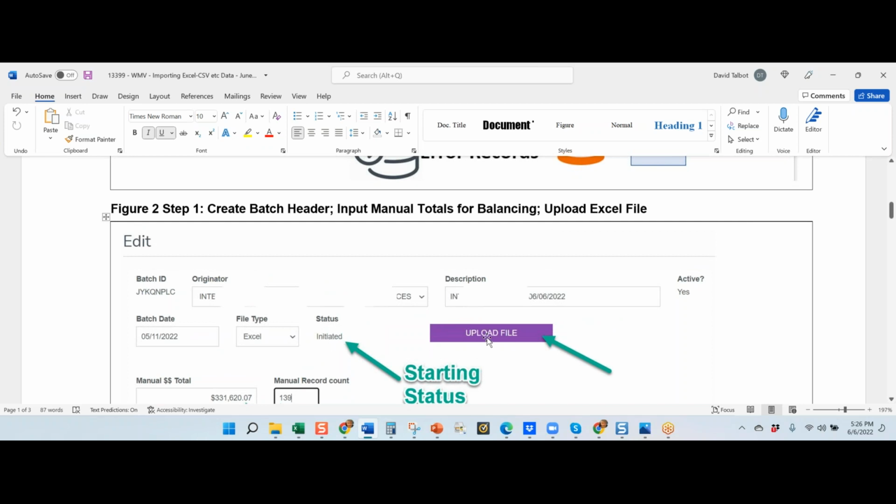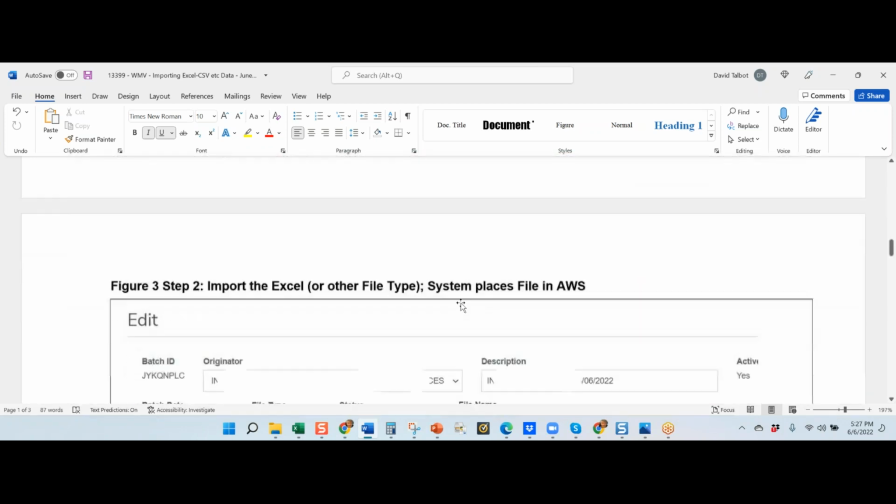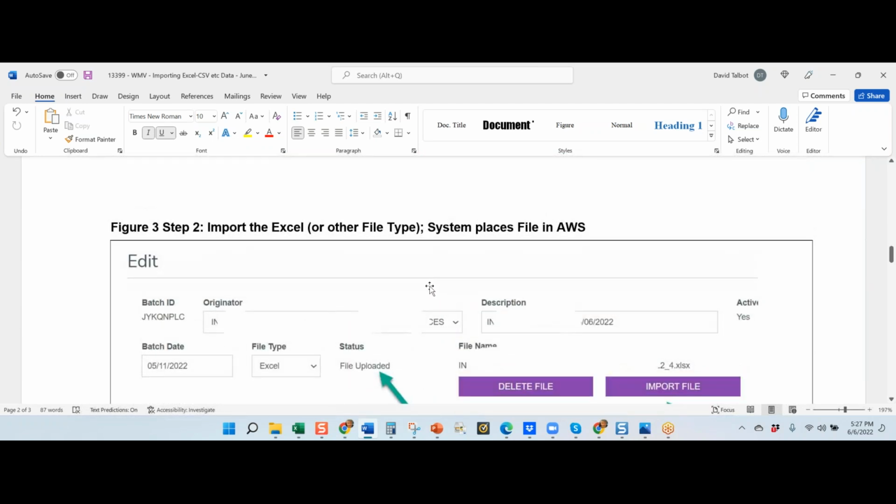Then we have a button to upload the file, and you upload the file and search for it on your hard drive. This is assuming that's the way of doing it. A lot of the time, this will actually be an automated process from the FTP site, okay? But say we're doing it manually, upload file. And then the file is uploaded, which changes the status here.